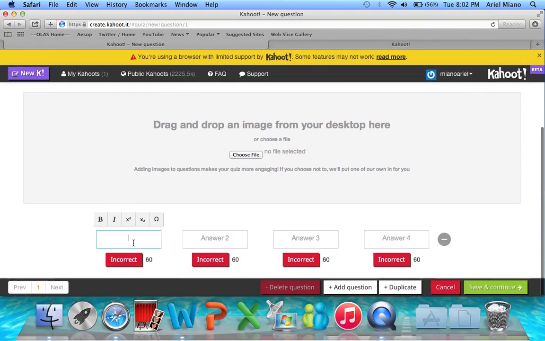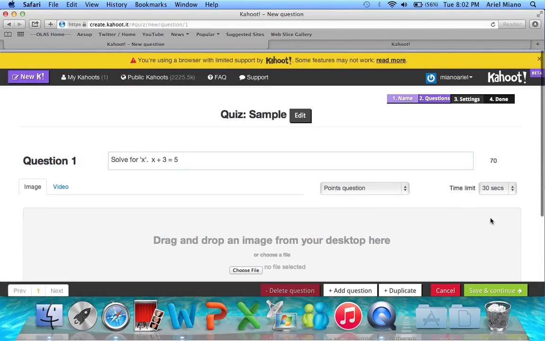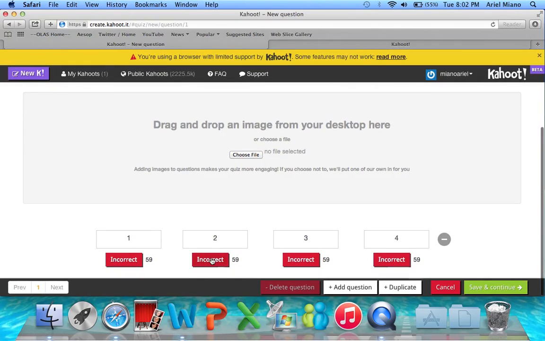Then go down here, you can create your answer choices. So I'm going to create an answer choice when x is 1, when x is 2, when x is 3, and when x is 4, and the students will have the opportunity to select which one they feel is correct. So since the equation is x plus 3 is equal to 5, that means x is equal to 2. I will, as the administrator of the account, select that choice 2 is the correct answer. And then I will move on to my next question.